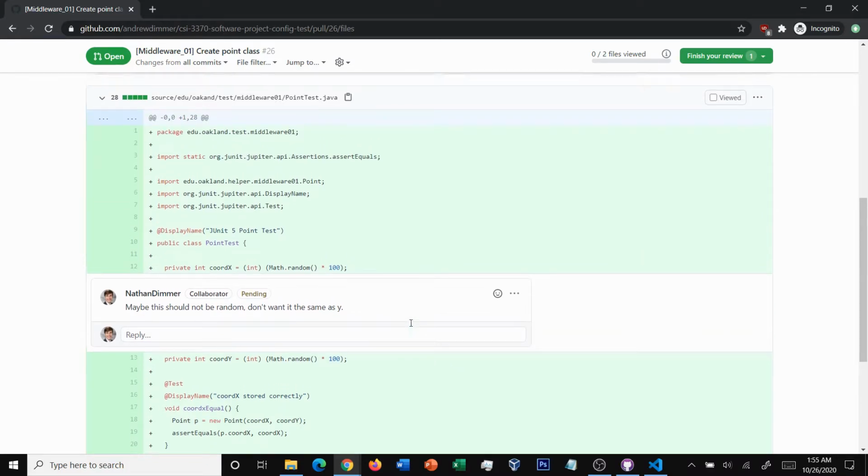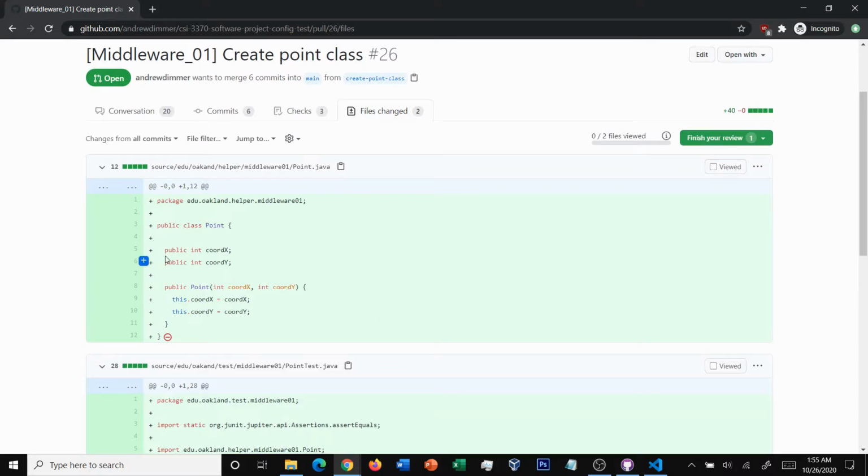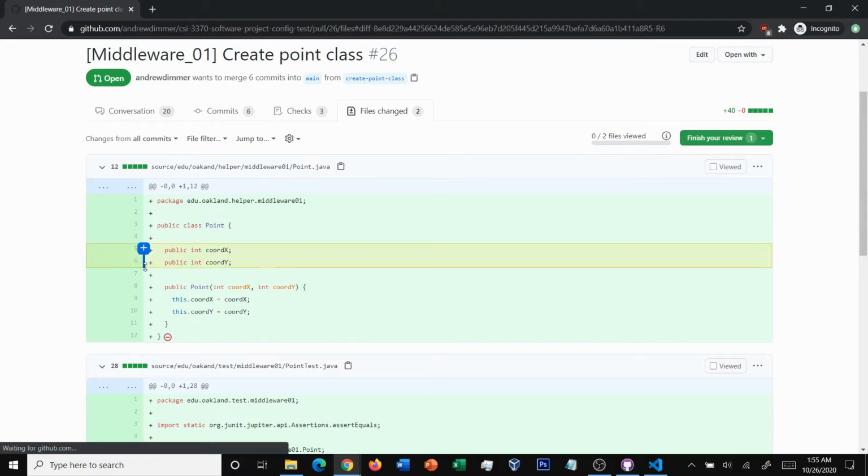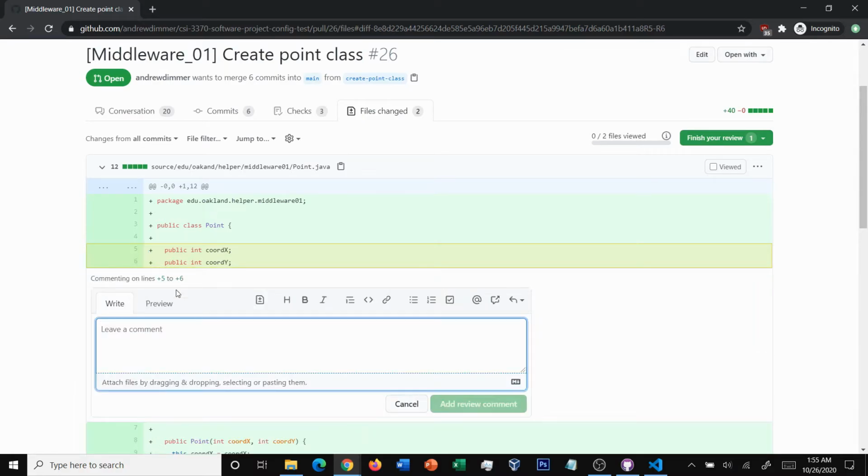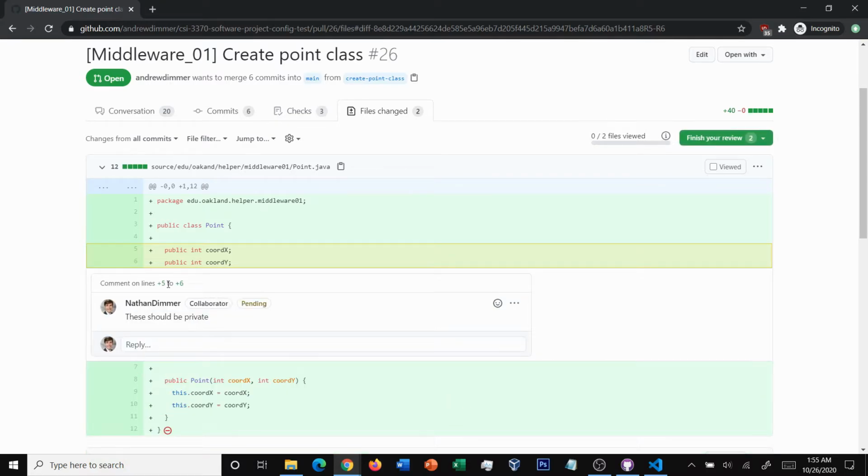We can also do multi-line comments. So if we head back up here, as you can see, I can click this little blue rectangle and hold it. So I'm clicking and holding. Then if I press the Shift key and drag, it will let me highlight multiple lines. So if I want to highlight both of these, I can add a review saying, these should be private.